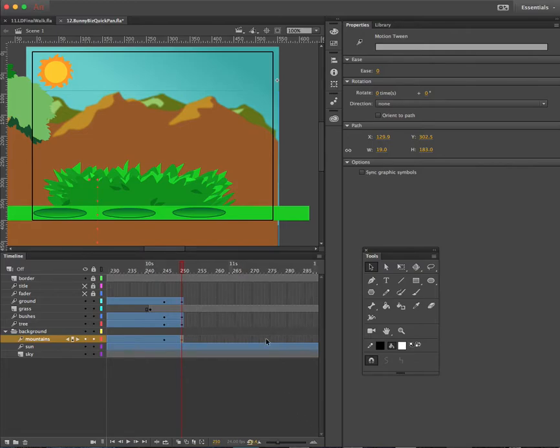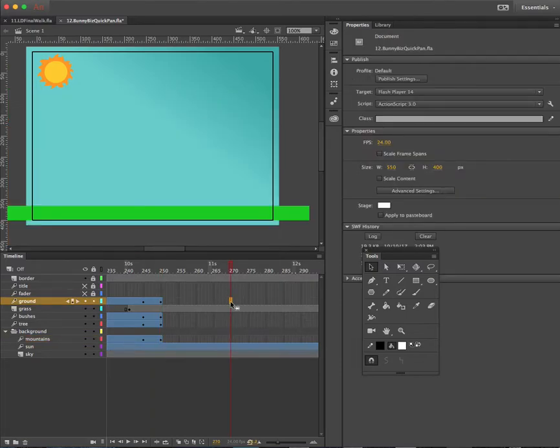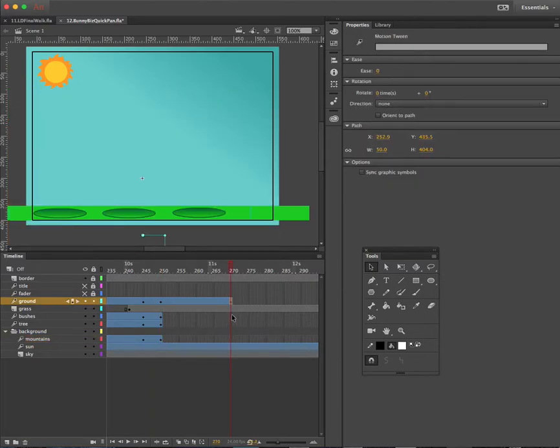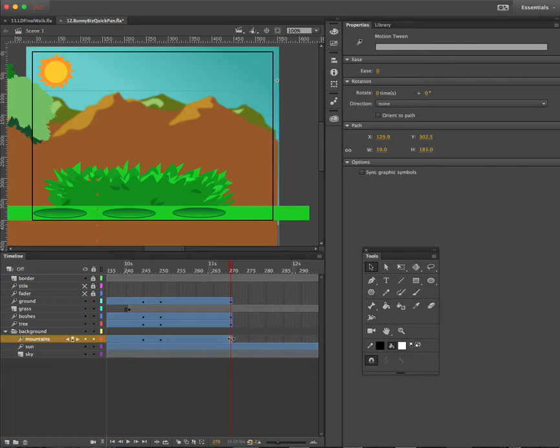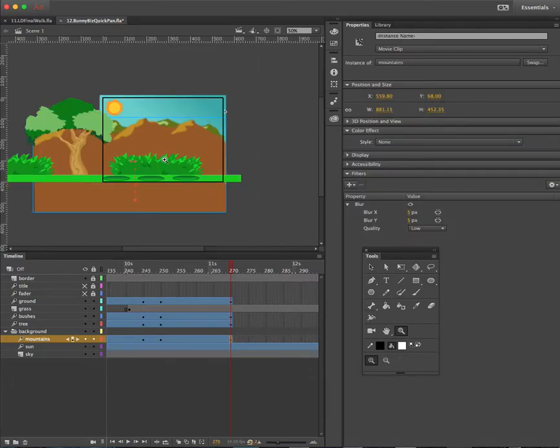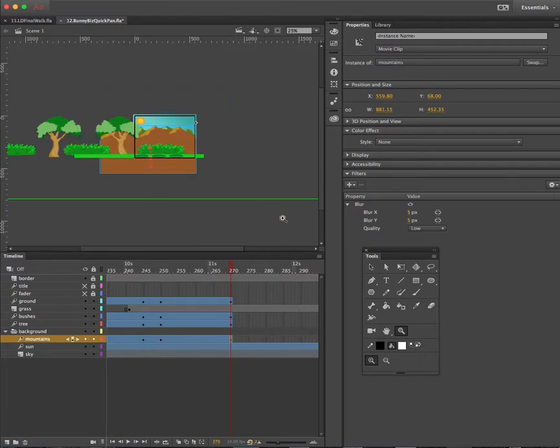All right, now it's time for the big sweep, the big sweeping move to the left of the camera. And that's going to happen between frames 250 and 270. So I'm going to go out to 270. I'll make a keyframe for the ground, the bushes, the trees, and the mountains. And I'm going to need to zoom out here, because this is where these objects, since the camera is moving left, are going to move way to the right.